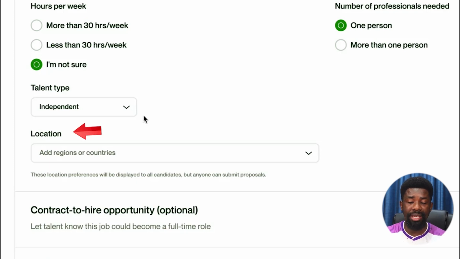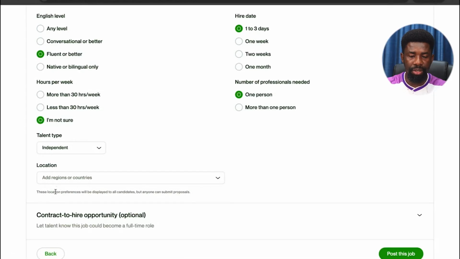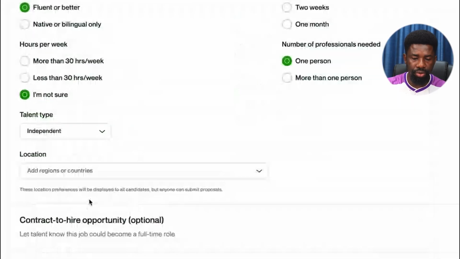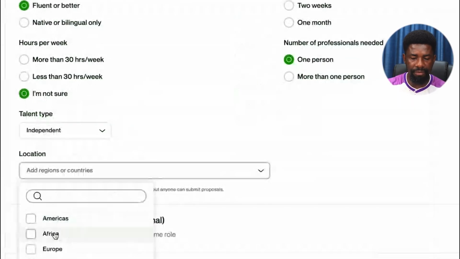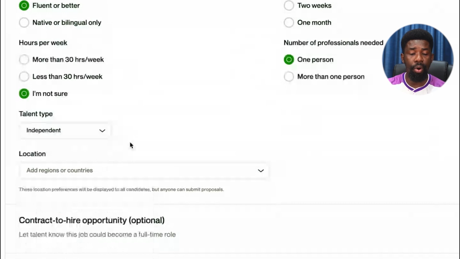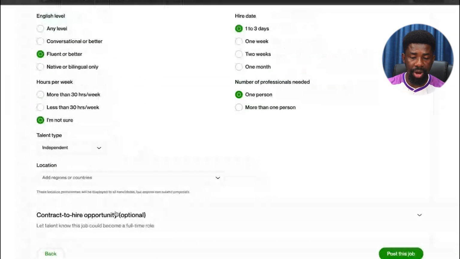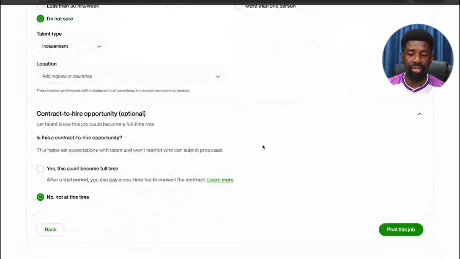Also, you can indicate the location. Where are you? Which location do you prefer? So this is also an important feature. You can decide to have this, say, in Africa or in the Americas. It depends. These are restrictions that you put on your job advert, and based on what you select here, this is how Upwork will show your job to the appropriate freelancers. So you have to be sure. If you just want people to see your job, then just leave it open.